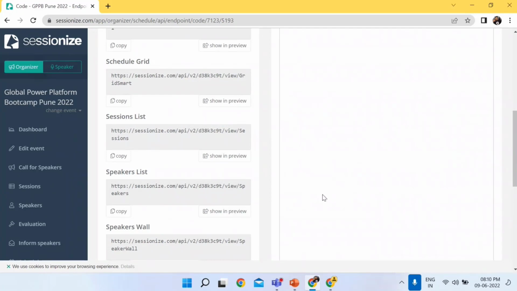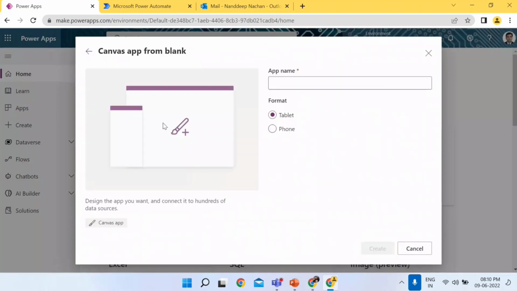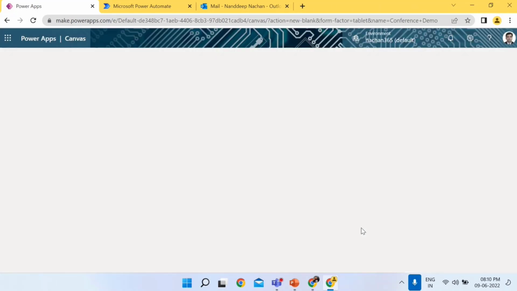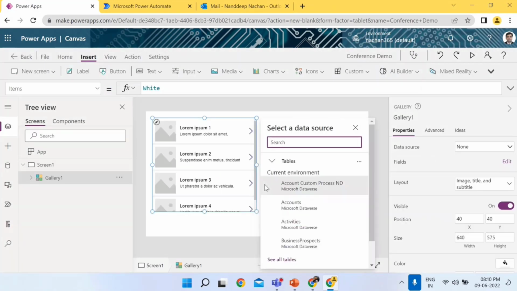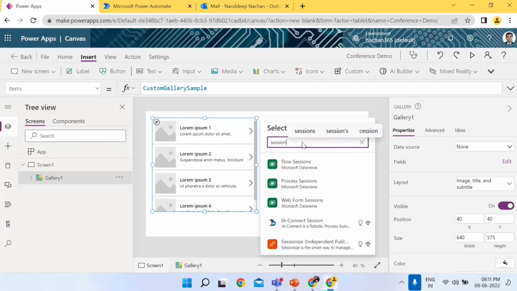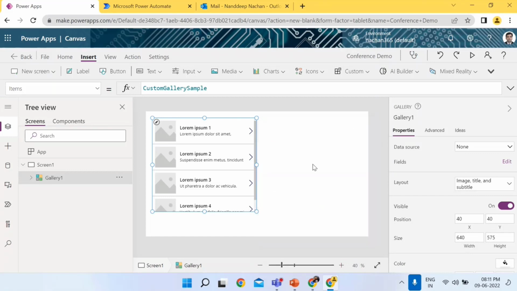All right, now let us see how we will be able to use this in a Power Apps app. Now that I'm in the Power Apps portal, I will go ahead and create a blank app, and call it conference demo. Click create. We'll use this create gallery, and in this gallery, we will use the data source of the Sessionize connector. Just search for that, and it will be here.